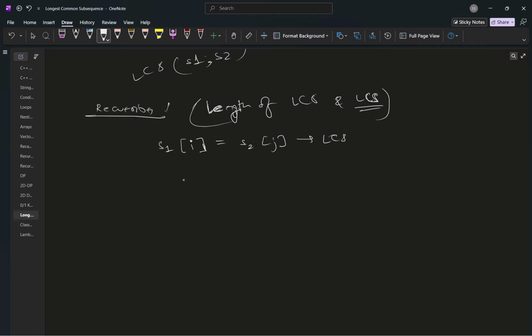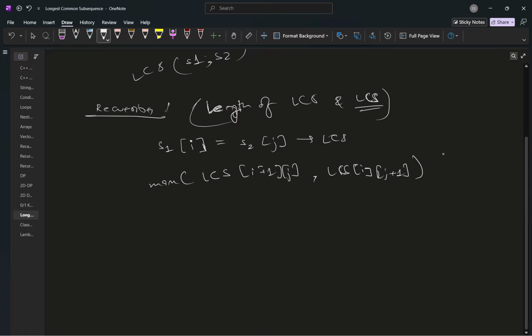And next, if the characters mismatch, then you have two choices, either to skip the character in S1 or to skip the character in S2. So basically you have to take the maximum of those two paths and then we'll get whatever we need. So basically it will be the maximum of LCS. This is for the length of the longest common subsequence.